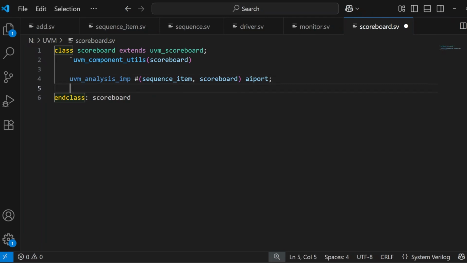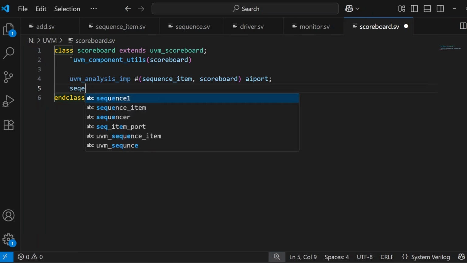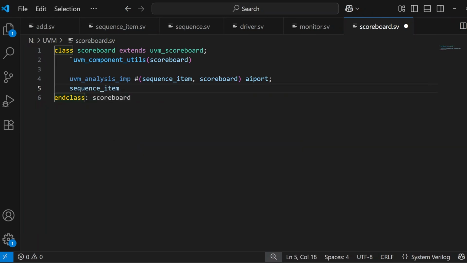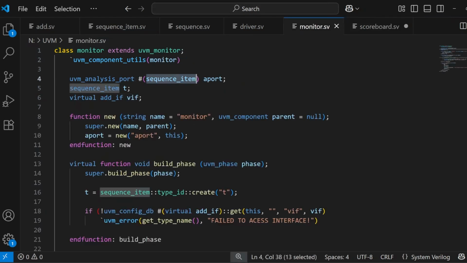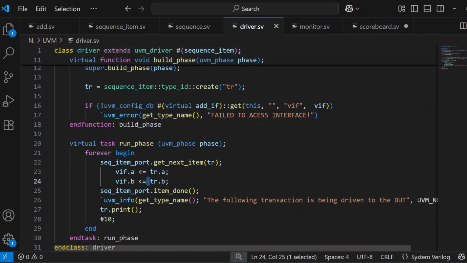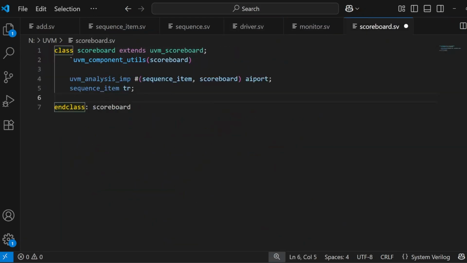So when we are done with this, we will write a handle for the sequence item, and I will call it TR. You could call it whatever you want. So I'm just calling it by random names. In the previous class, I called it T, and in driver, I think I called it TR, so it does not matter.